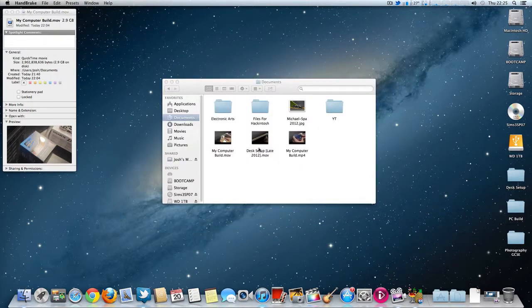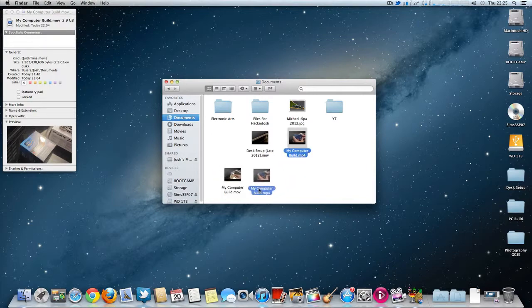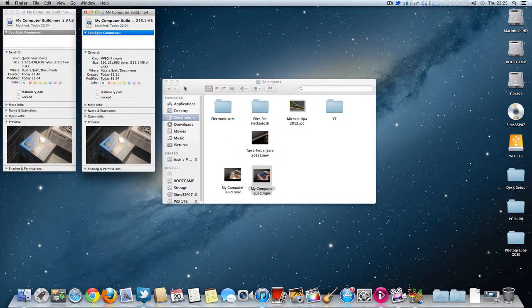So after we've done that, we can just quit that, and I always recommend doing it in MP4 just so you don't have to rename anything. So we just drag these two down here. This one up here is the original one. Right click, get info. 216 megabytes from 2.9 gigabytes. Now, you can see the little pictures. This one's a little bit darker, this one's a little bit lighter. So in your editing program, just up the exposure a little bit. You don't even have to do that, but still.